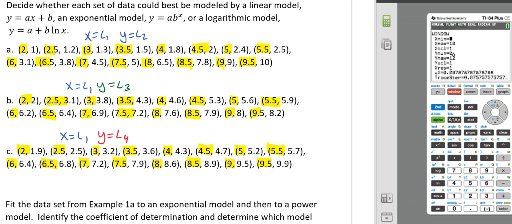Once I have that, I'm able to go to my stat plot, and we're going to turn on our first stat plot. So I'm going to turn it on, and it says, what's your X list and what is your Y list? Well, on this first one, list 1 is perfect because that's what all of my X's are. And for my Y's in part A, it was from list 2. So I have list 1 and list 2, which is exactly what we have written up here.